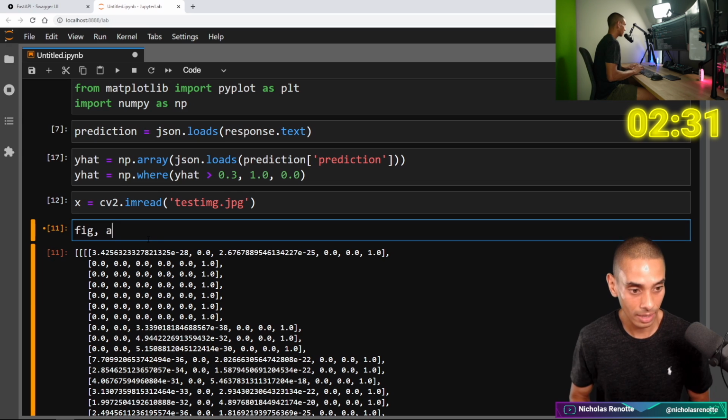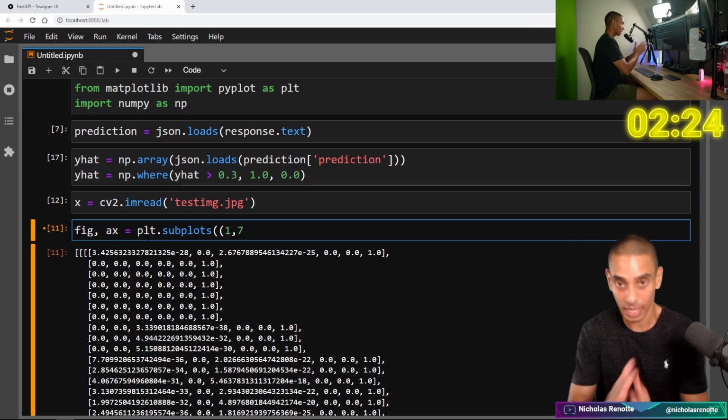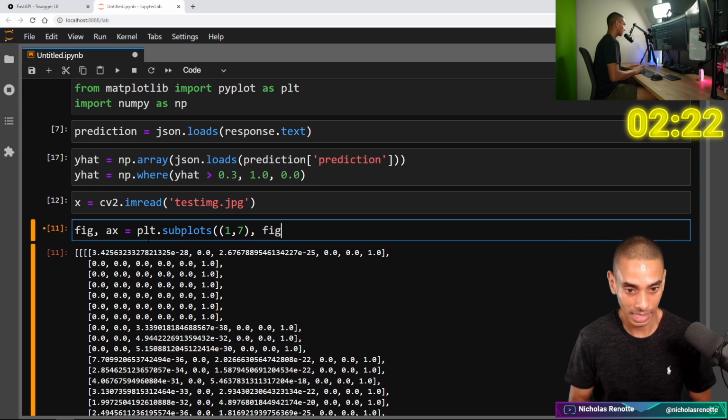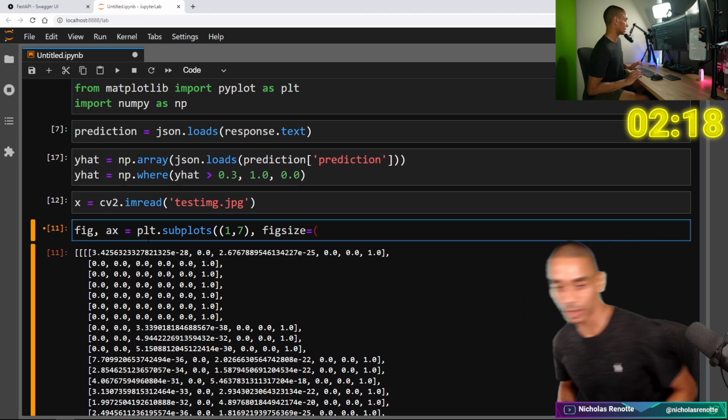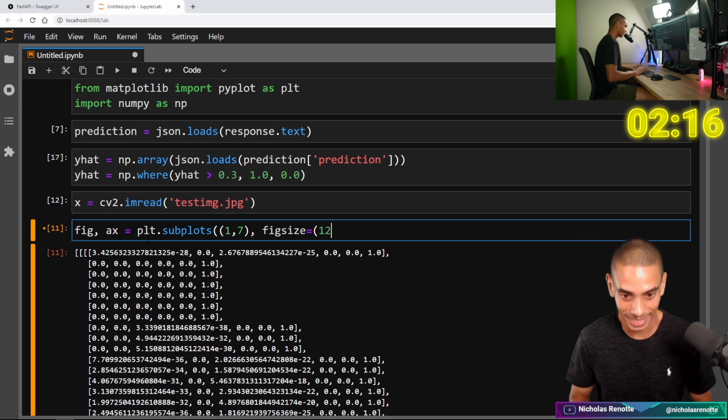So fig, comma, ax equals plt.subplots. And then we want to pass through how many subplots. So we're going to have 7 across the page. And then we're going to set figsize equal to, oh man, 2 minutes. We can't get deployment done. Come on, guys, we can do this.